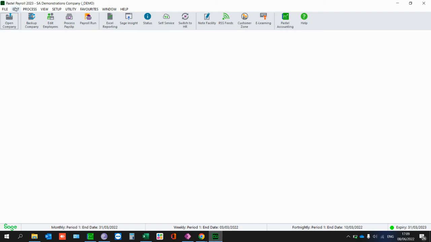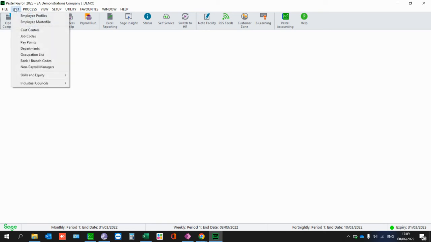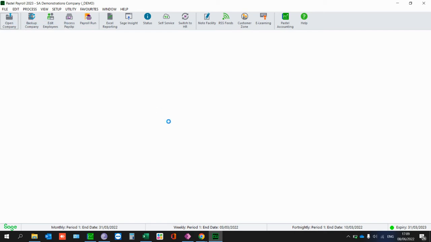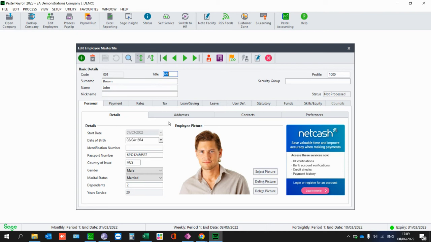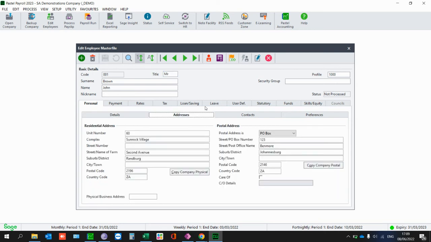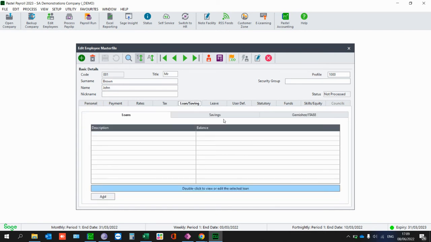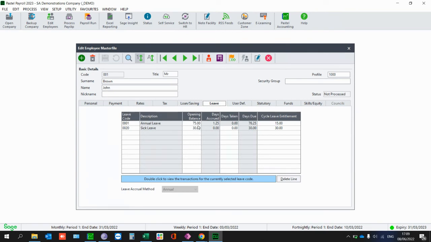Let's have a quick look and feel of the system, see what can be expected from the product. Your employee master file is quite comprehensive in the information that it has available to store for each employee. You have your start date, date of birth, ID numbers, addresses, contacts, etc. You're also able to keep track of loans and savings and commission orders. Leave is set up with an opening balance and entitlement, and the system automatically calculates the total days leave that's available at any given point in time.